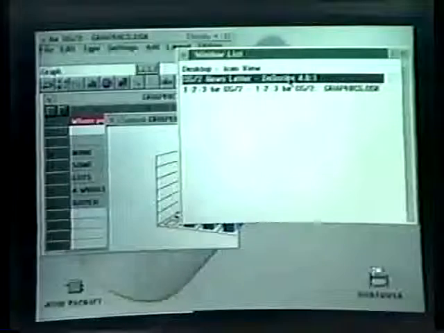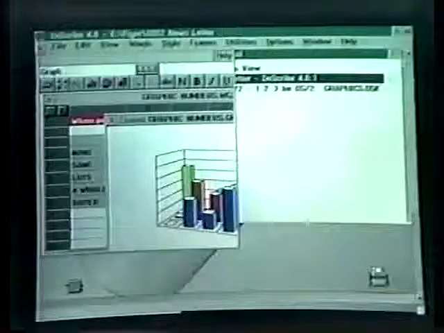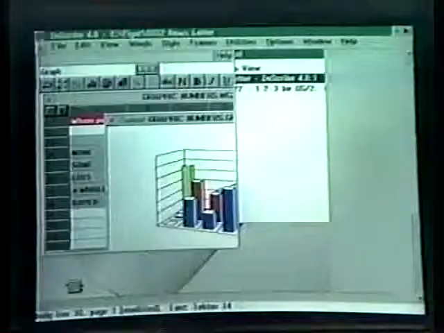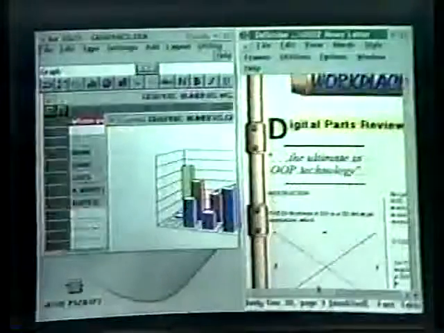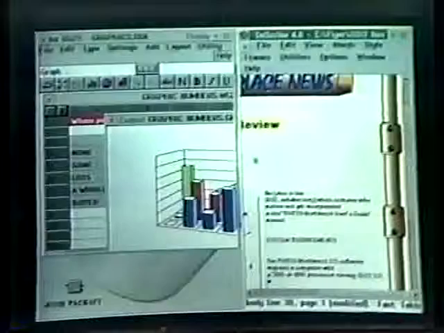I'm going to bring back up Describe here. I'm going to take Describe and put it side by side with the Lotus 1-2-3. Now this is pretty neat stuff. It's sitting out there in the clipboard. I'm going to move this over here, and put this about right here.